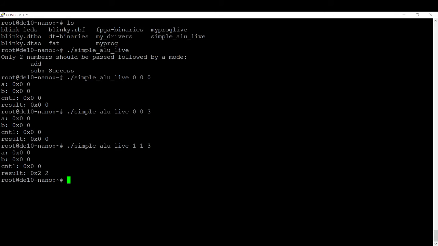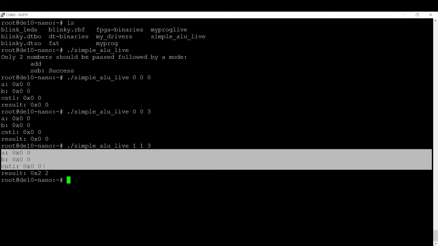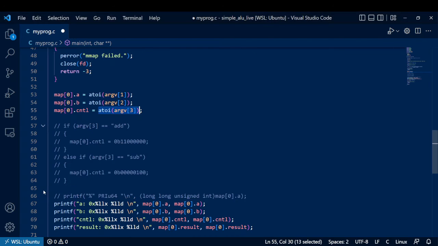The result is 2. So since these are outputs, we can't actually read these. So it's a little bit redundant to have these printing out. I probably should have corrected that before compiling it. And it's actually not too much work to change that. So let's come back over here.